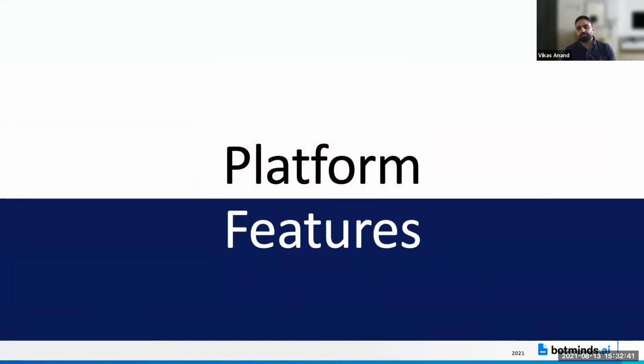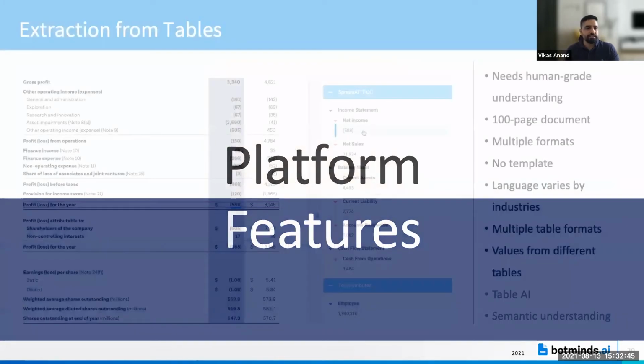So in the next section, I want to just give you a very quick overview of a few of the key features of our platform. Details will come from TV in a minute's time.